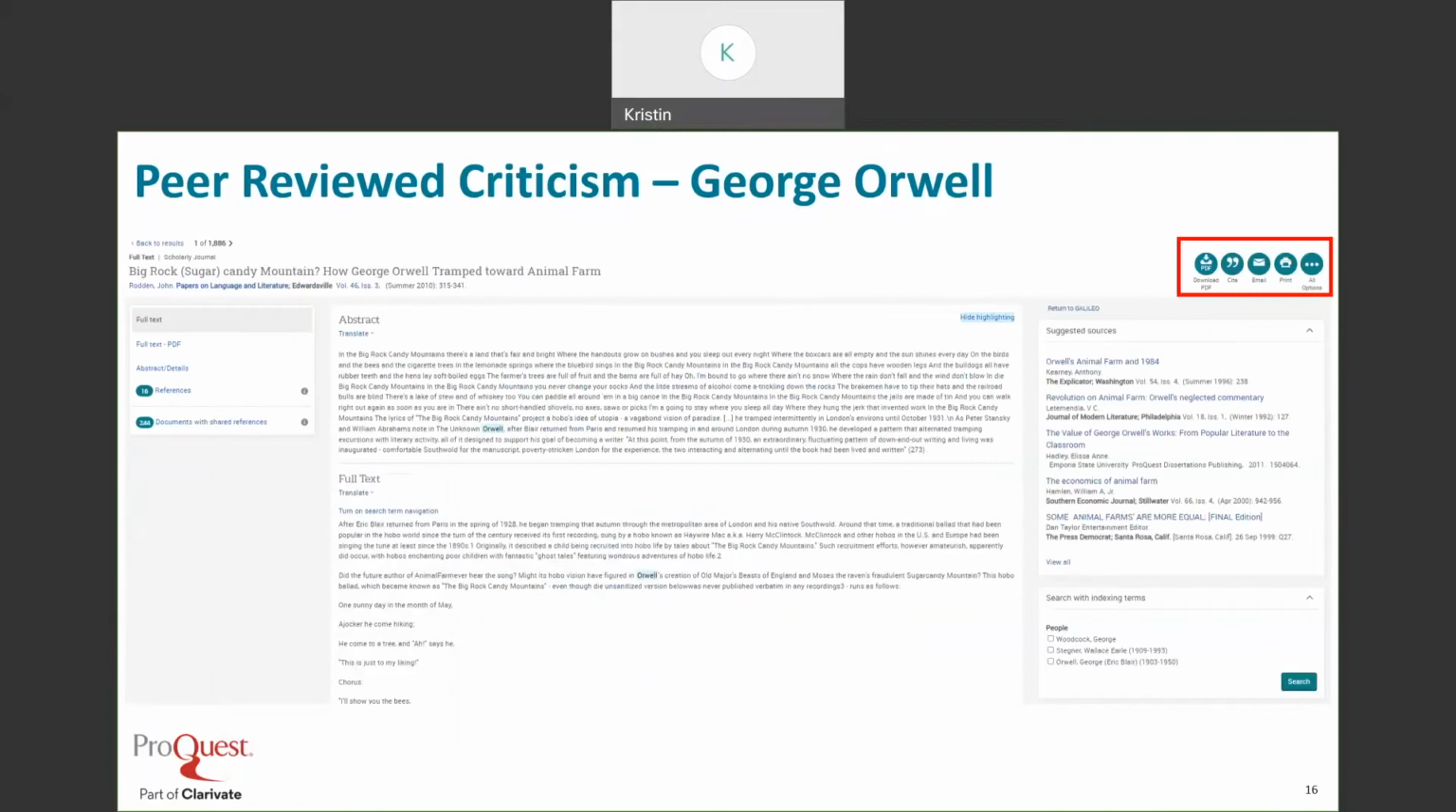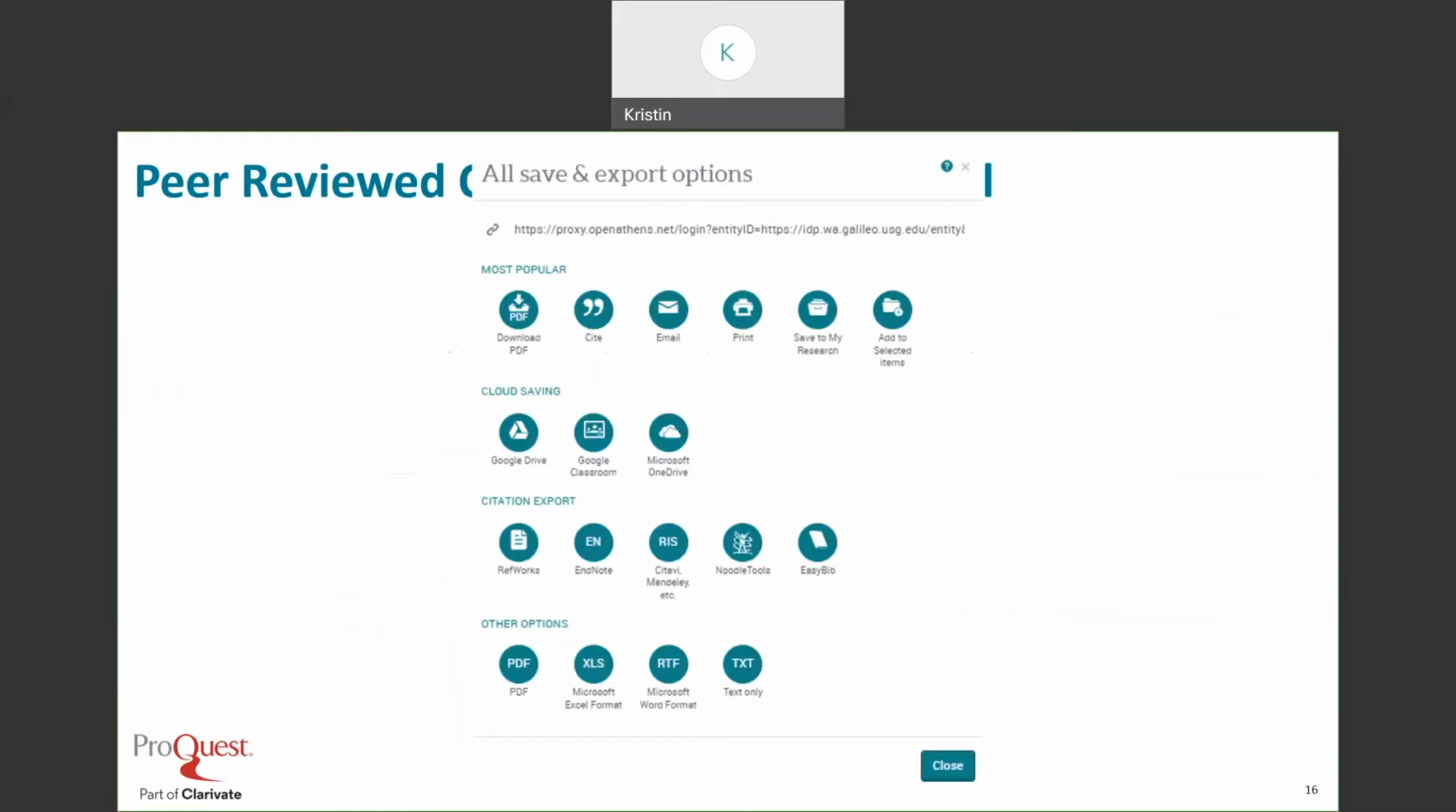Back on the full text view, we have lots of options to share and save what you find. Here are all of the options to share. You can download, cite, email, or print your article. You can also add it to Google Drive or Microsoft OneDrive, and you can send it to your citation management tool. Let's take a look at one of the other content document types available.